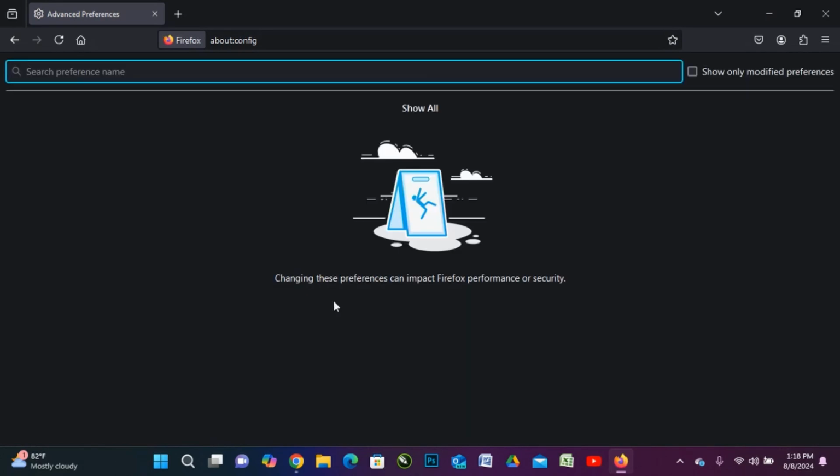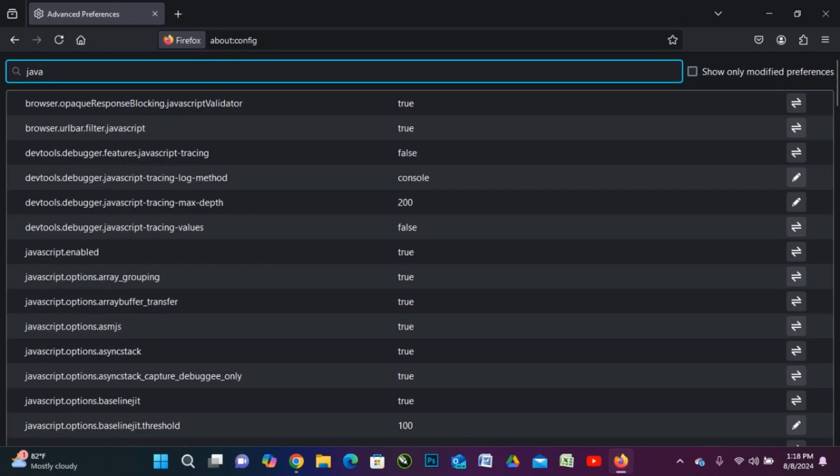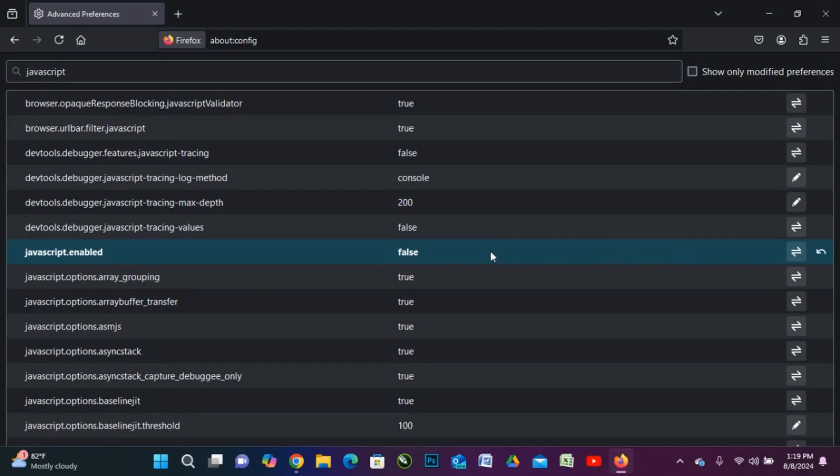Once it is opened up, click on the search bar at the top here, then type in JavaScript. So you locate javascript.enabled. You can see that it is true, which means it is enabled. To disable it, you click on the arrow beside it here and it has turned to false, which means that it has been disabled in your Firefox browser.